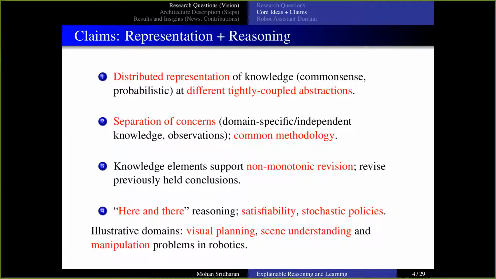Okay. So in terms of claims, we claim that there is a distributed representation of knowledge. It can be common sense, it can be specifically probabilistic or otherwise, but there are different abstractions that are coupled with each other. And there is a clear separation of concerns. This is all the more important in robotics, where there is a domain-specific and domain-independent component. And what this does is this gives you a common methodology.